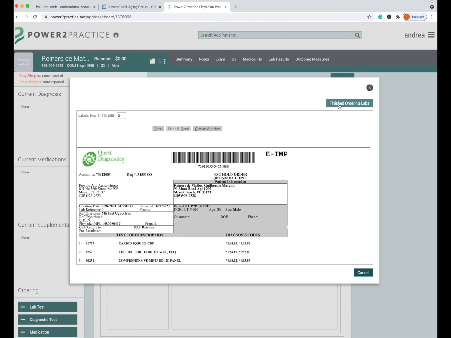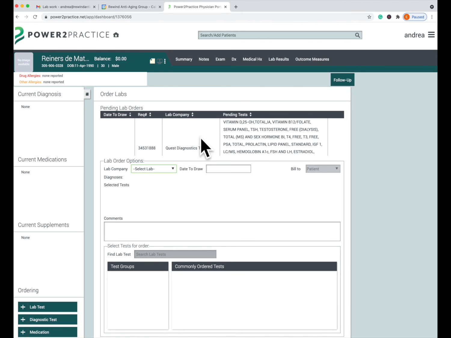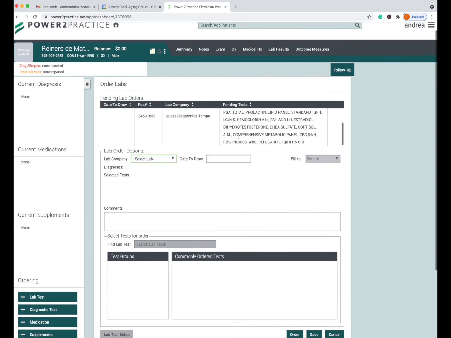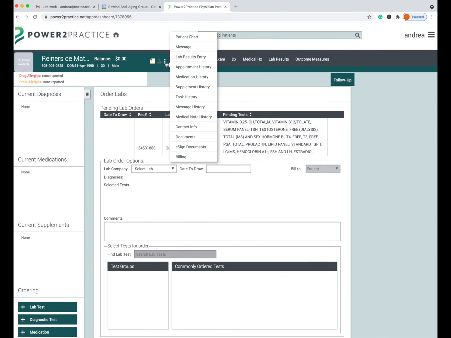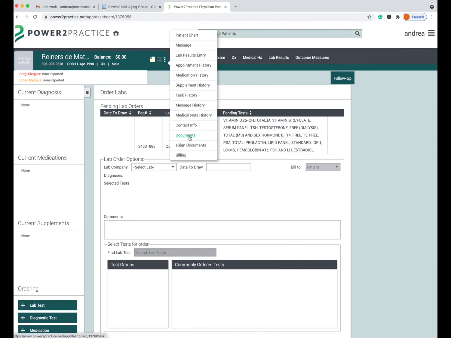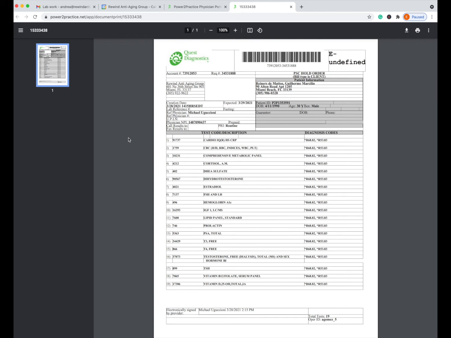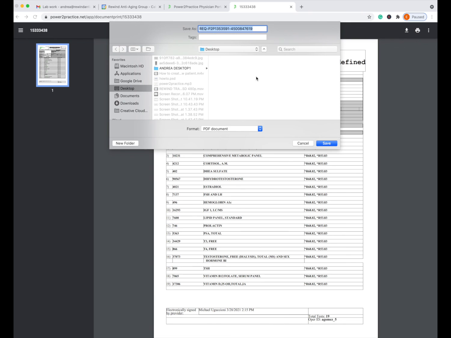And now that I did that, I'm just gonna finish ordering labs, and I know that it was successful because now it shows in here. Then I'm gonna go to the 3 little buttons right here in his chart. I'm gonna go to documents, and now I can see that the requisition has been inputted into the document section. I'm gonna click here under lab requisition, and now I have the PDF for this requisition that I can save into the desktop.